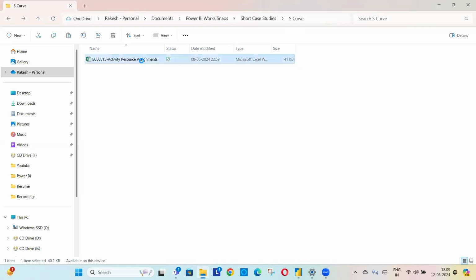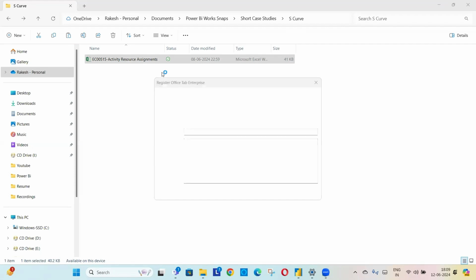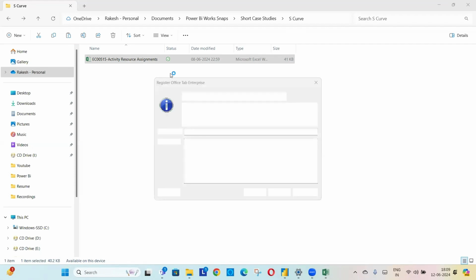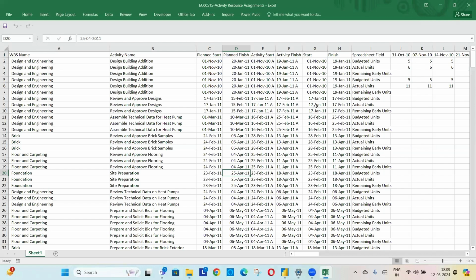First, let me show my data, which I am going to load in Power BI. This is an Excel data. This is basically a resource assignment dump from Primavera P6, and I have copied the data and pasted it in Excel. You can try with another P6 data or any other data to execute the same issue.